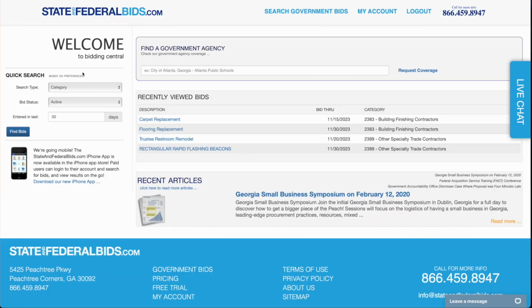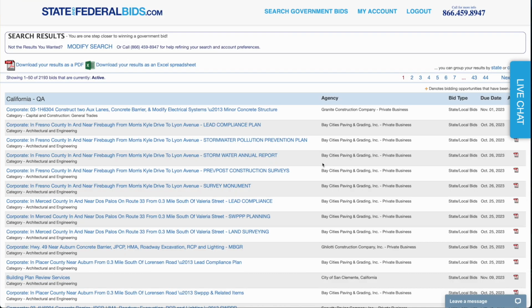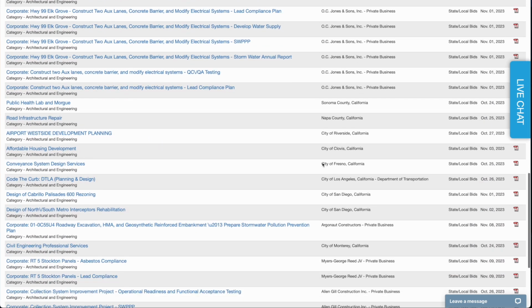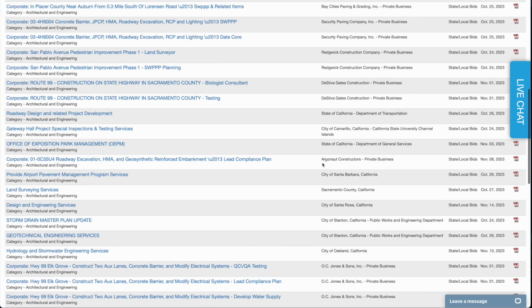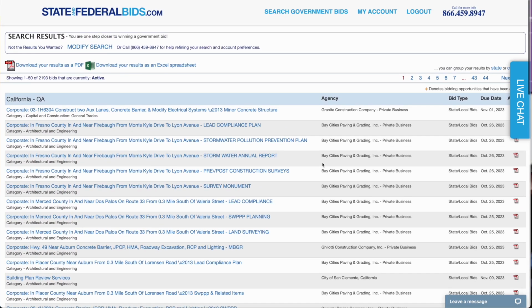If government contracting is a formal part of your business model and strategy, then you'll want to use what's called an aggregate search site like state and federal bids or something else to get updates on many opportunities all at once for you to actively search. Now remember, once you find an opportunity, that's just the first step. You'll need to review it, generate a proposal for submission.